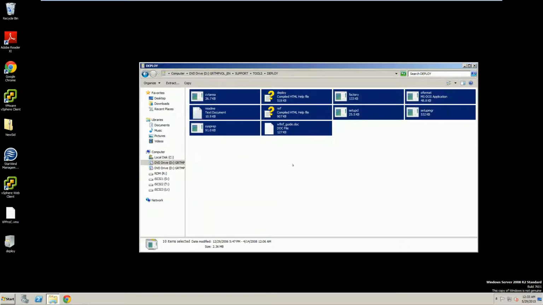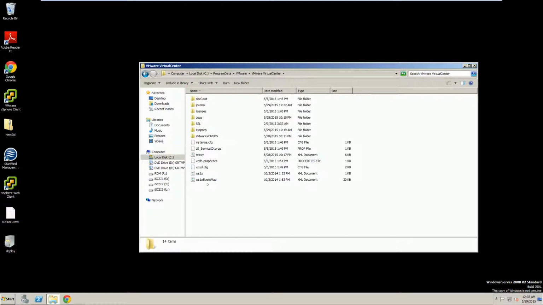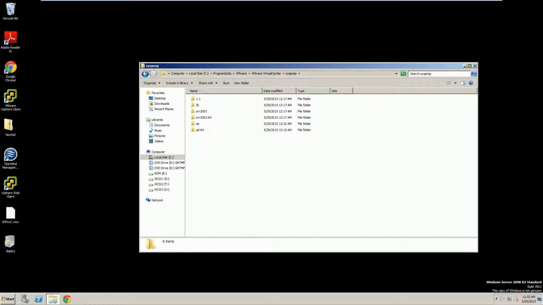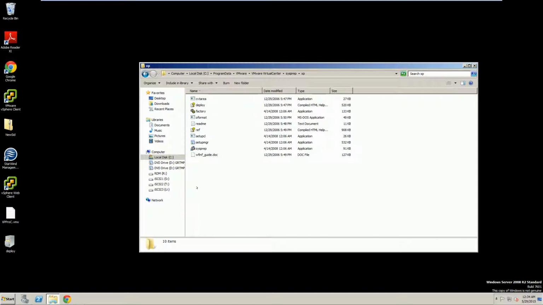We're going to copy all of these to ProgramData. It's a hidden folder, so make sure to unhide it so that we can go there. VMware VirtualCenter, and we're going to be putting this in sysprep. Now we're specifically putting it in XP because we're sysprepping XP. If you are sysprepping one of the different operating systems, you'd put them in the correct location. So once they are here, let's go ahead and open up our vCenter.